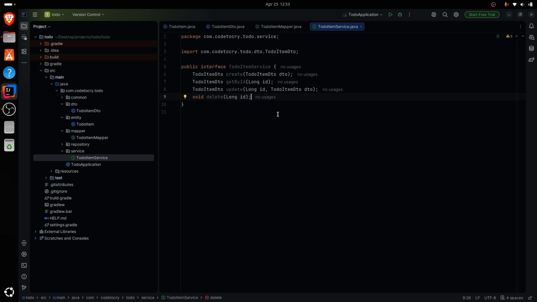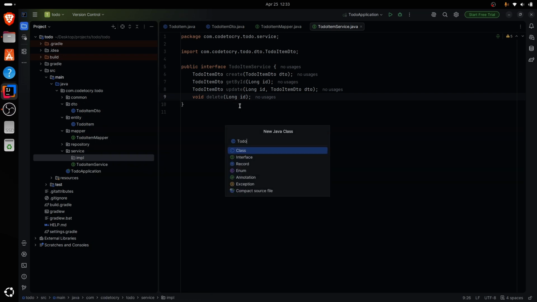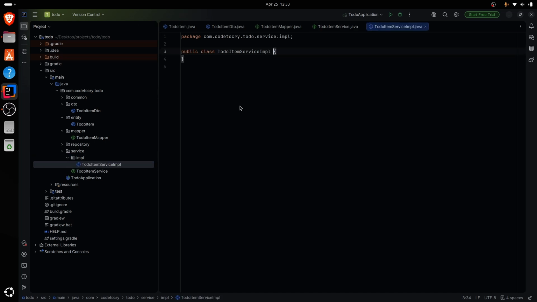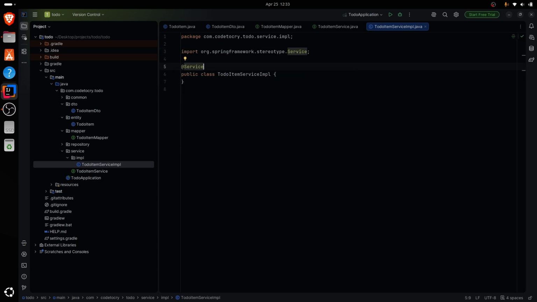Inside the service package, create one more package called impl. And inside this package, create a class named ToDoItemServiceImpl. Now annotate this class with @Service. This tells Spring that this class is a service bean and should be managed by Spring container.